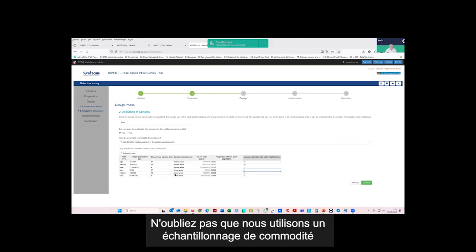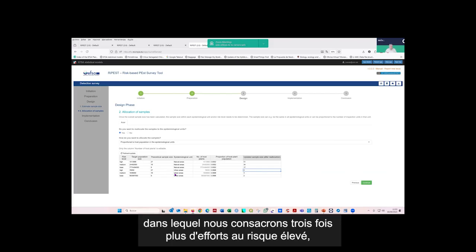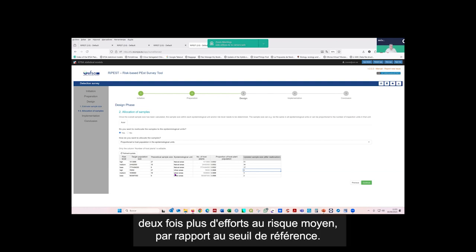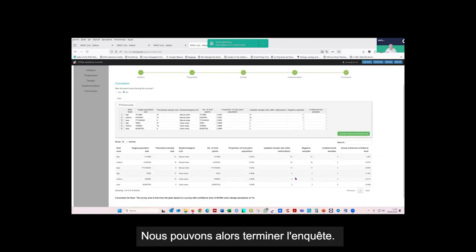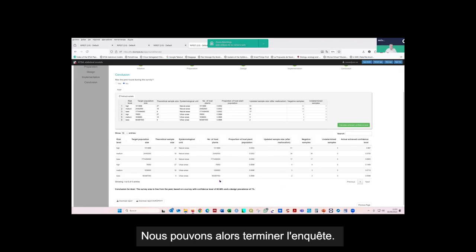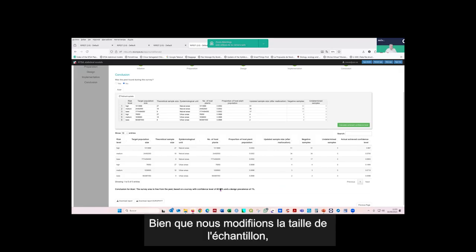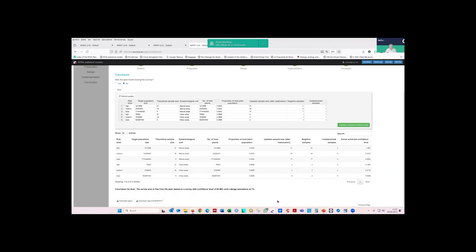Remember that we are using convenient sampling, in which we put 3 times more effort on high risk and 2 times more effort on medium risk compared to the baseline. And then we can finish the survey. Although we are modifying the sample size, we maintain the same overall confidence level.